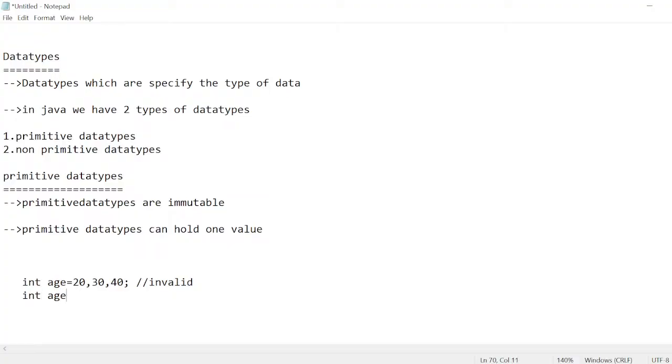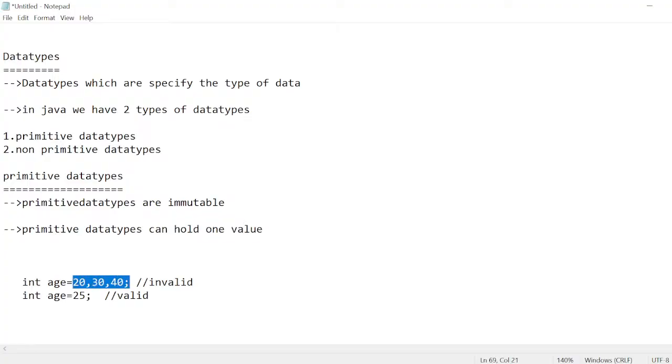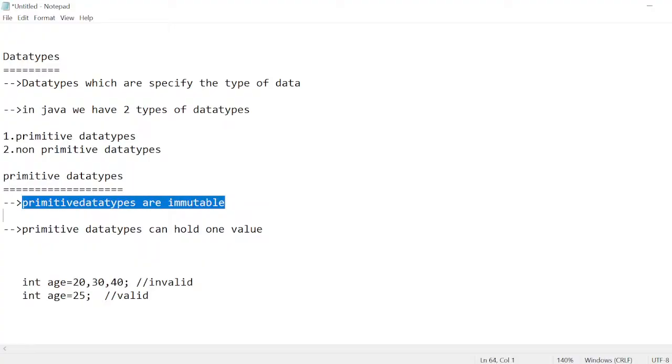If you write age equal to some single value, this is valid because a primitive data type can hold only one value. Are you guys clear with my statements? Primitive data types are immutable, and primitive data types can hold only one value.